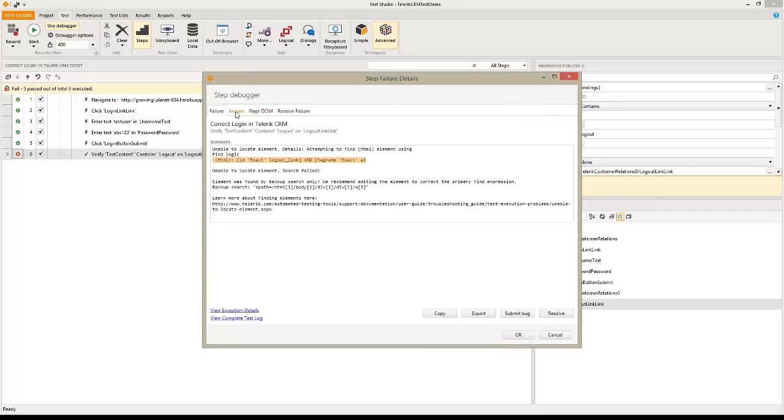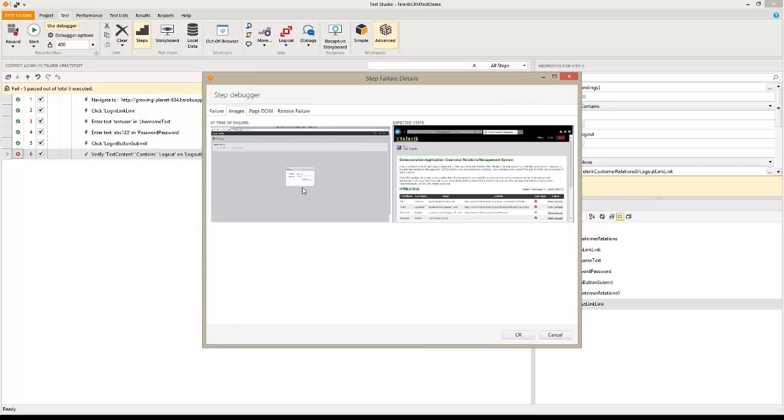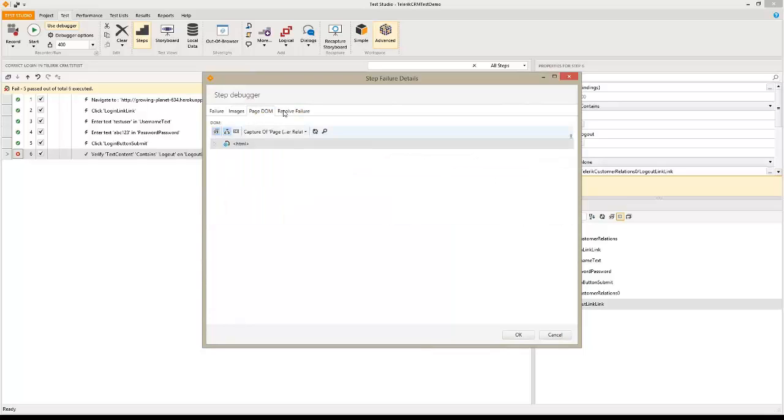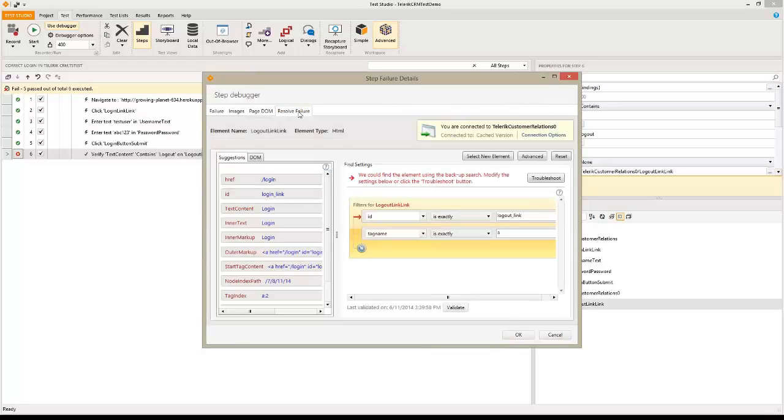Let's see if it was there or not. Images: this is at the time of failure. This is what it was supposed to be. There is the page DOM at the time that this was happening. And then we can also resolve the failure by trying to change the identification logic.